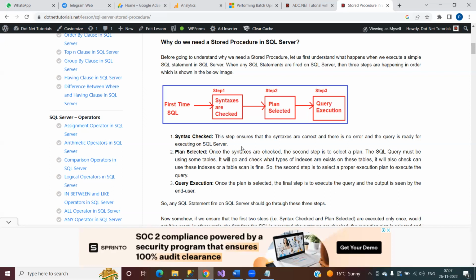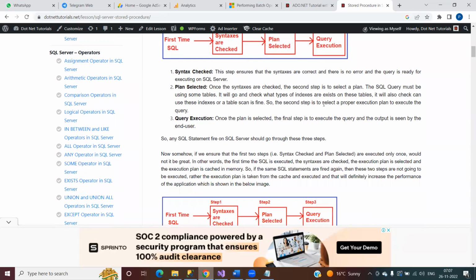But if I'm writing select star from Pranay once, and again I'm writing select star from Pranay, then in that case it will not do these 2 steps, because that plan is already created. He can reuse that plan. But if there is a slight change in the filter clause value, these things are going to happen again and again.